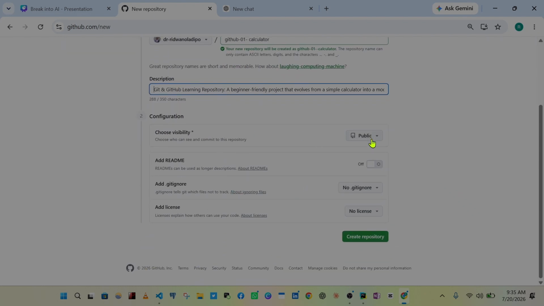You can decide to put it private. It depends. If you are working on a project you don't want anybody to see for now, put it on private. On public, anybody can see, anybody can clone it. On private, you are only going to have access to it. Let's say you want to be security conscious on some information you don't want anybody to have access to. You can put it there.